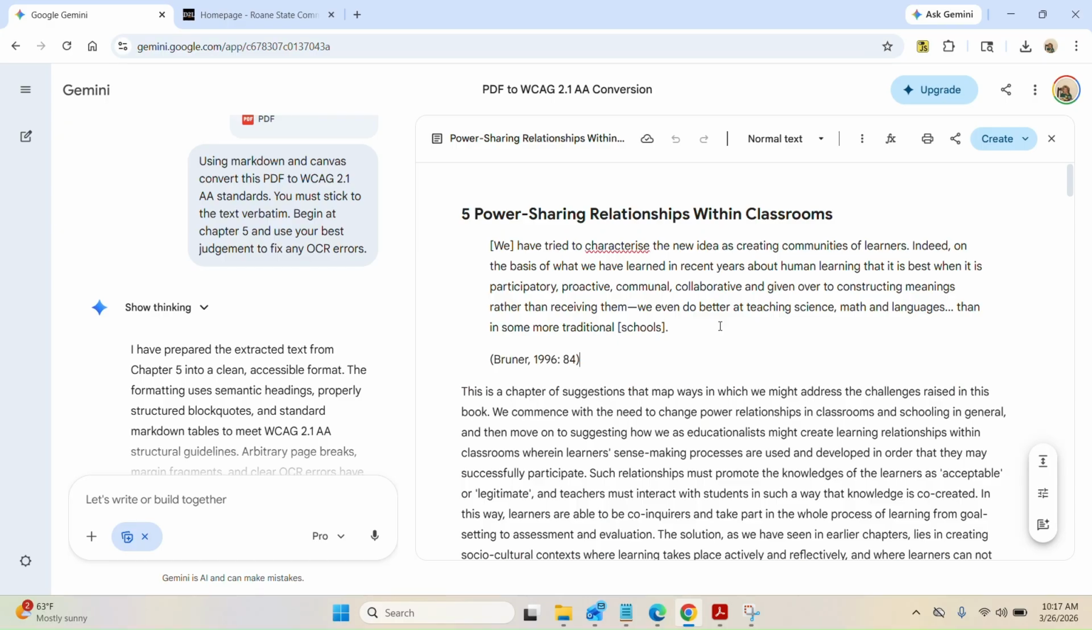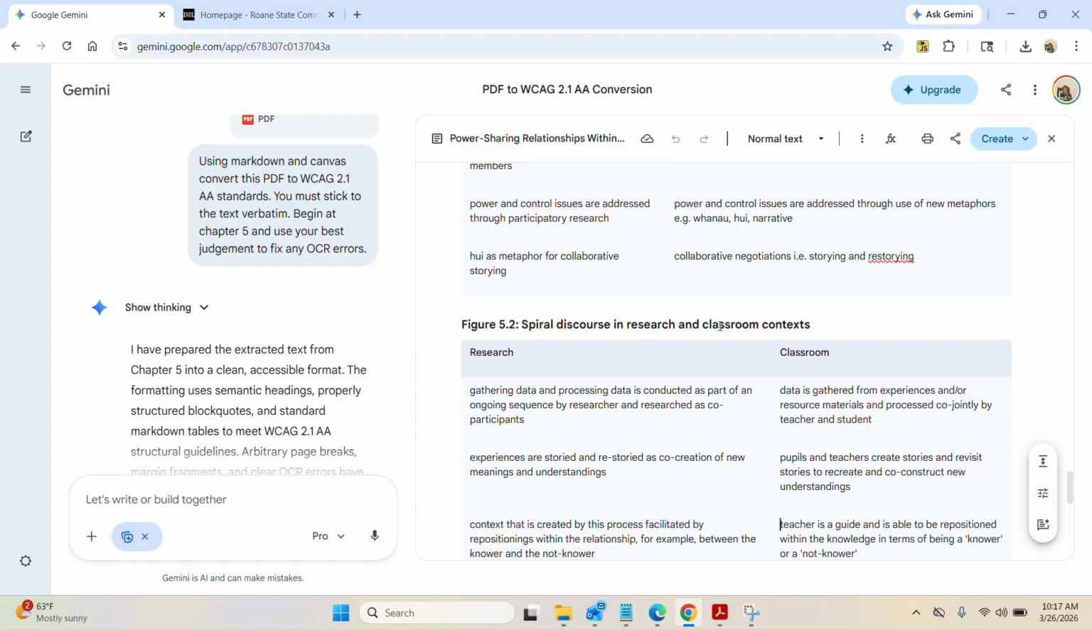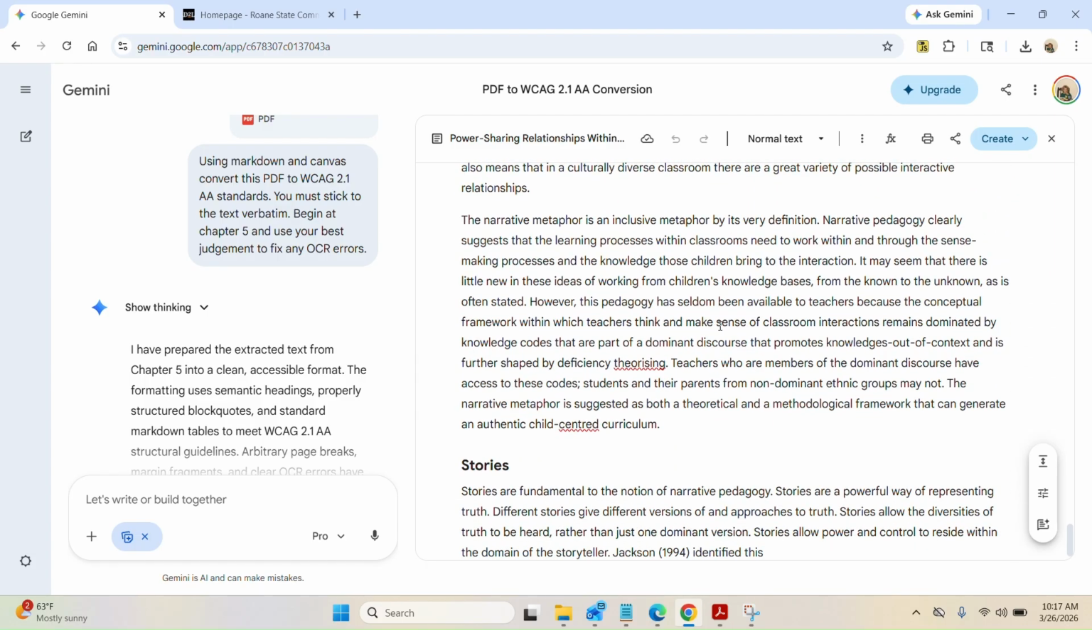It even handles tricky elements like tables. Do note, though, that it cannot do images for us. If your document has images, you'll need to reinsert those manually in the next step.